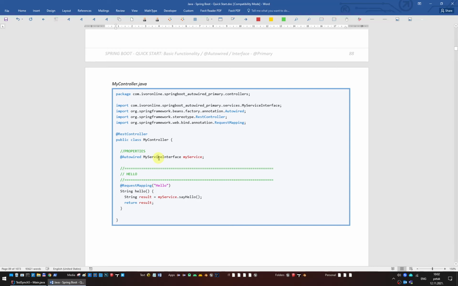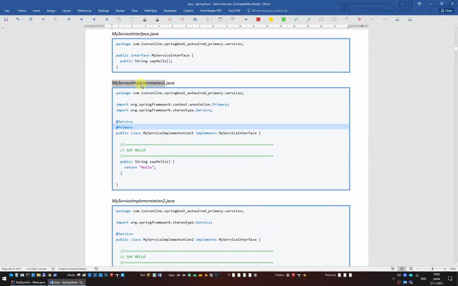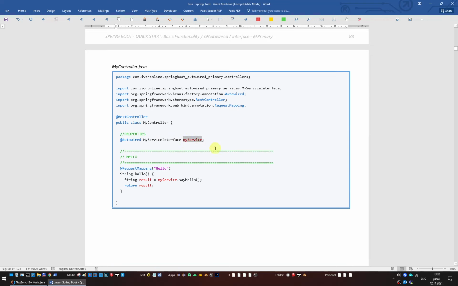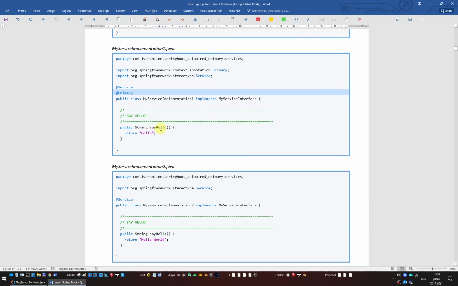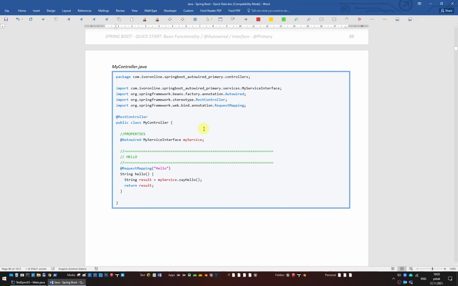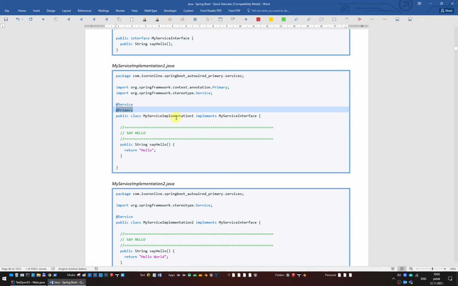So Spring Framework will choose to instantiate this class since it is annotated as primary, and then it will inject that instance into my service property, which we can then use inside our controller's endpoint to call the method and return the result. In this case, we are calling the method in this class, so the result will be hello. So we have just shown how Spring Framework decides which class to instantiate by using the primary annotation.